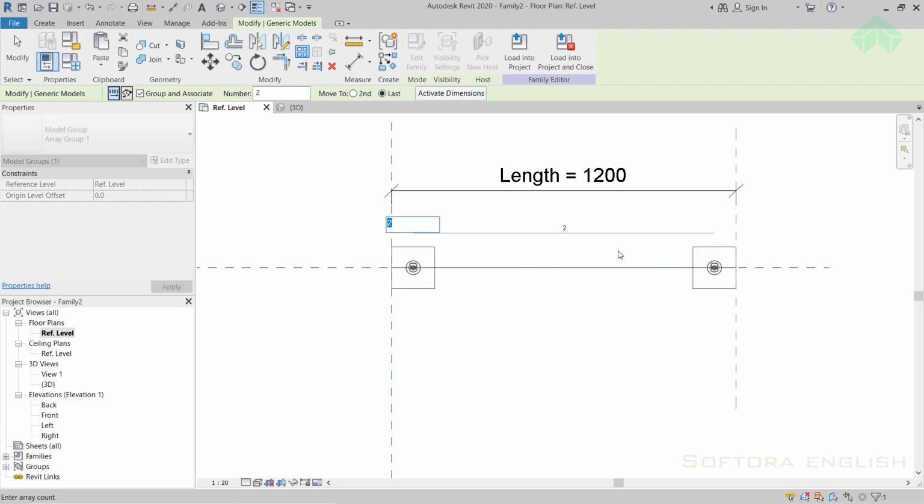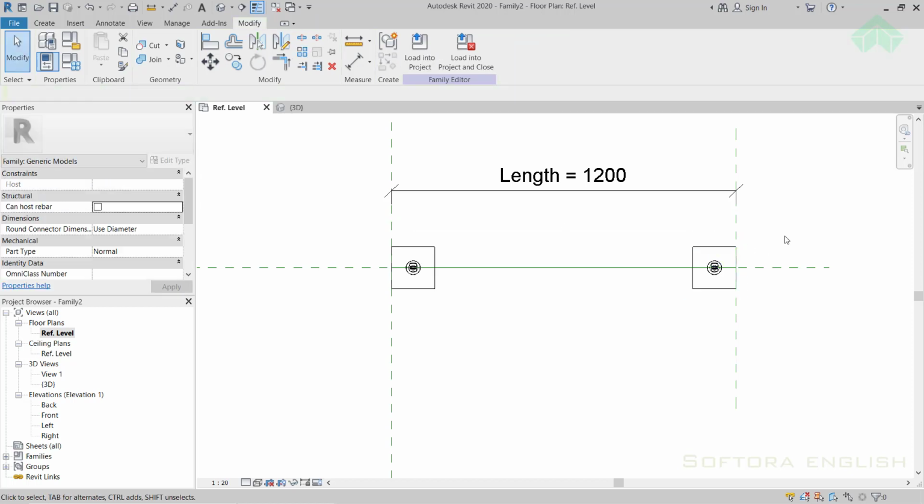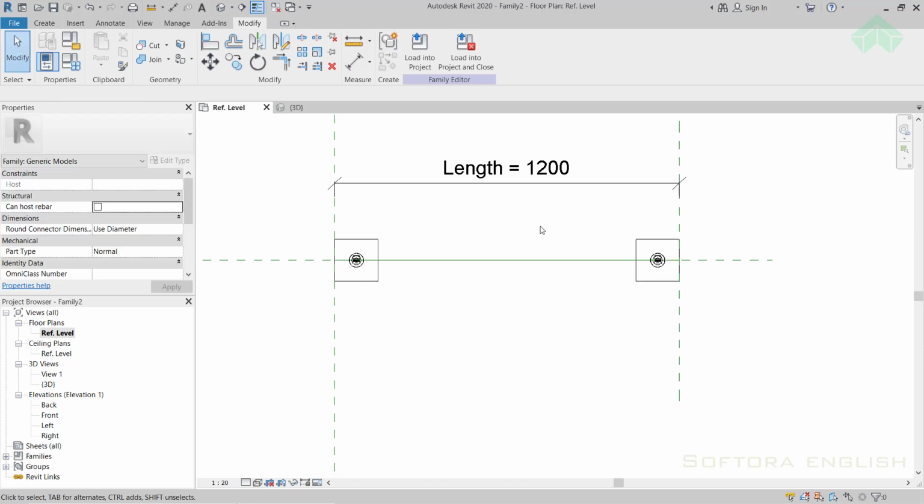It asks how many families I need. As of now, 2 is fine. Then you need to lock the last reference plane with this edge. Fine. Further, I'm going to show how to create the formulas to make these families increase whenever the length of the family increases.